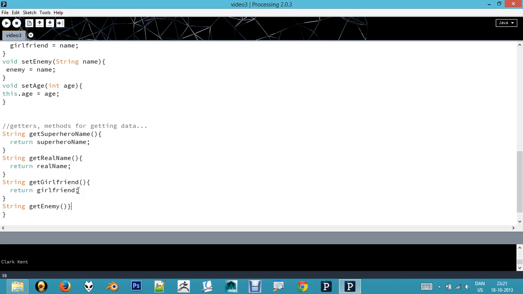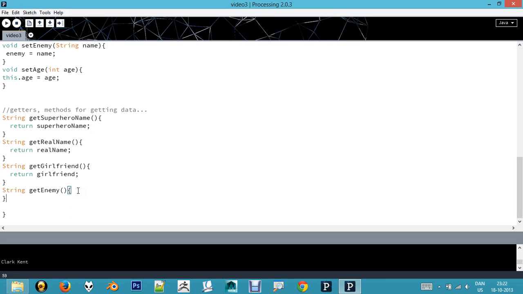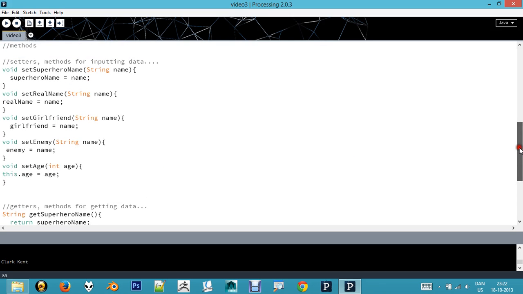Whoops, it was wrong, like that. And return enemy, and let's just run it again to see that we didn't make any typing errors or anything. So run it. Yeah, it works. No typing errors this time. So now we return the enemy. What's the last one? 4 getters and 5 setters.